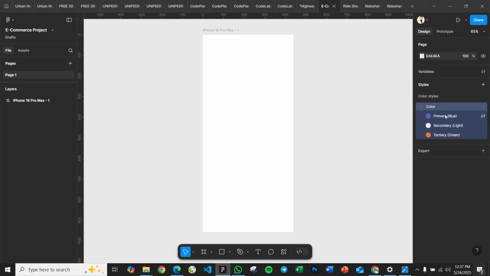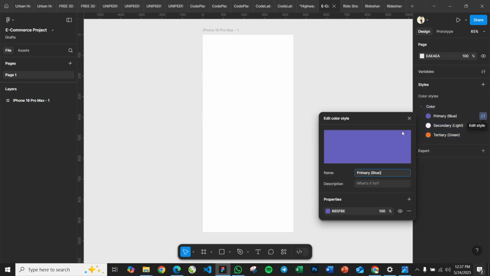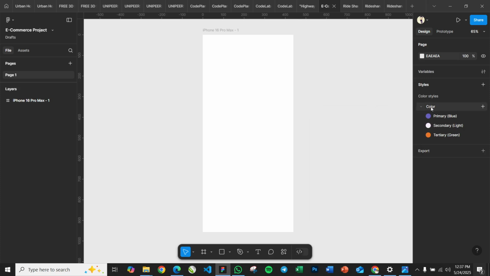Now you must have been wondering, why did I choose that naming convention? If I come over here, I'll show you, you see that while creating my styles, I used /. The reason is that the / is used to create a folder, something like a folder. So inside that folder, anything that comes after the / is a content in the folder.